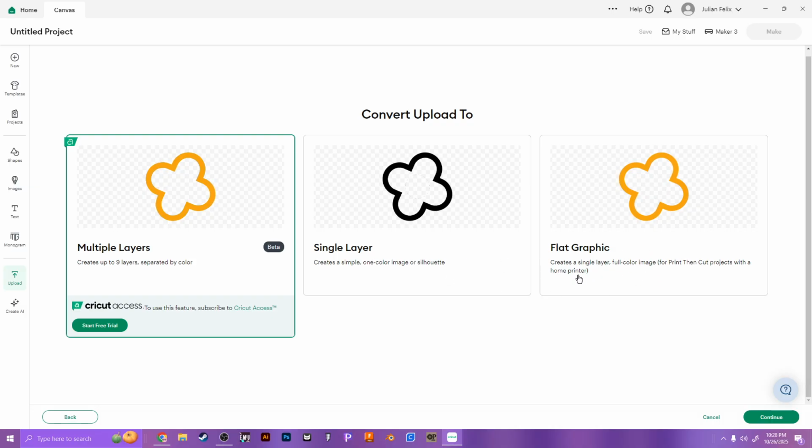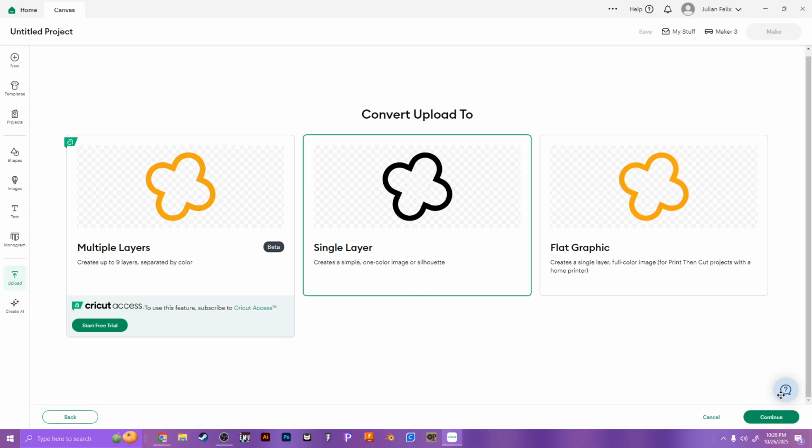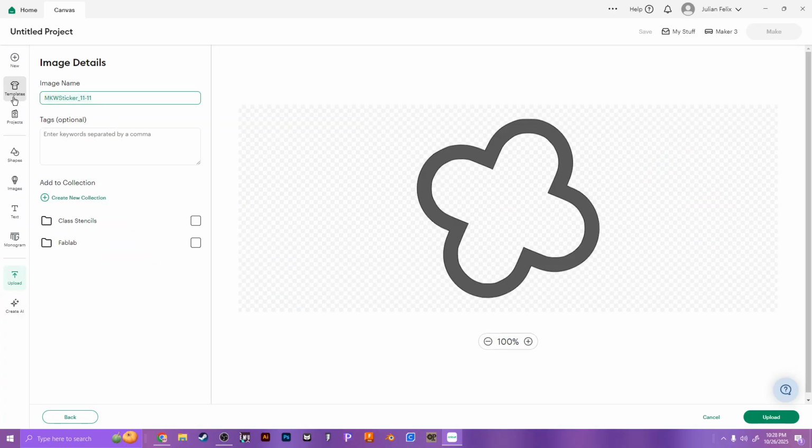Never choose flat graphics. This is for print then cut projects. That's like if you have a printer, it'll print it out and then it'll cut it. We're not doing that. We're just using single layer. And this is a one color silhouette. Name it orange flower.